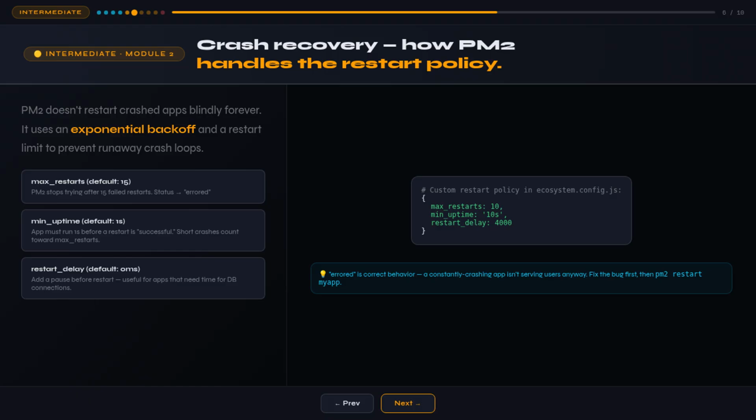The default max_restarts is 15 before PM2 gives up. The min_uptime is 1 second. If your app crashes within 1 second of starting, PM2 considers it a failed start and counts it against the restart budget. If the app runs for longer than min_uptime before crashing, the restart counter resets.